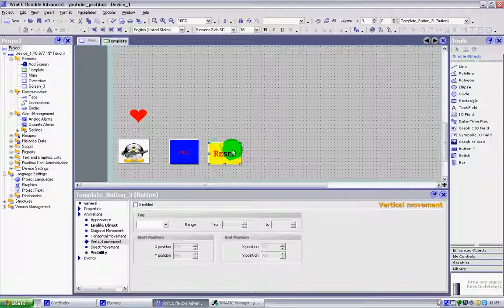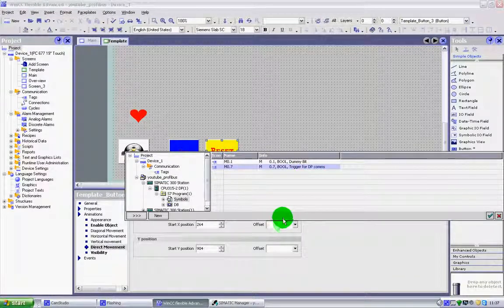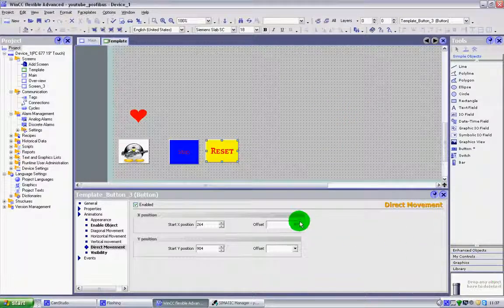So, you know, you wouldn't want to move a button necessarily, but you may have an object, a picture or something on there that is moving along a conveyor system, and you may want it to visually track as it's going down the system. And again, direct movement, once enabled, you can tell it to start, and where its start X position and start Y position is, and how much you want it to offset by, and it'll increase that movement along the way. Okay, that would have to be an integer though.